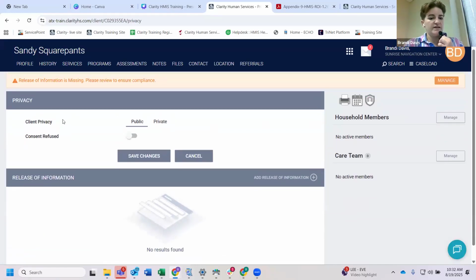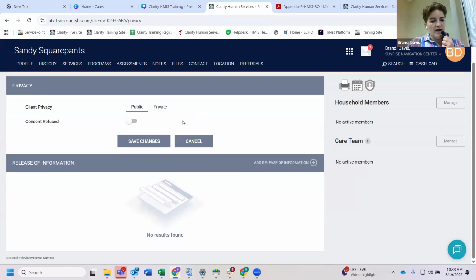And up at the top, you're going to see public and private for the client. This is where if you are the agency that created this client, you can change their privacy settings to private. Typically, as a community, we're going to want to keep most clients as public so that other organizations can view their profile and coordinate services for them. And then we're going to see our release of information section. So this is where we're going to upload our release of information for our test client. So we're going to click add release of information in that right-hand corner. I'm going to click on that.